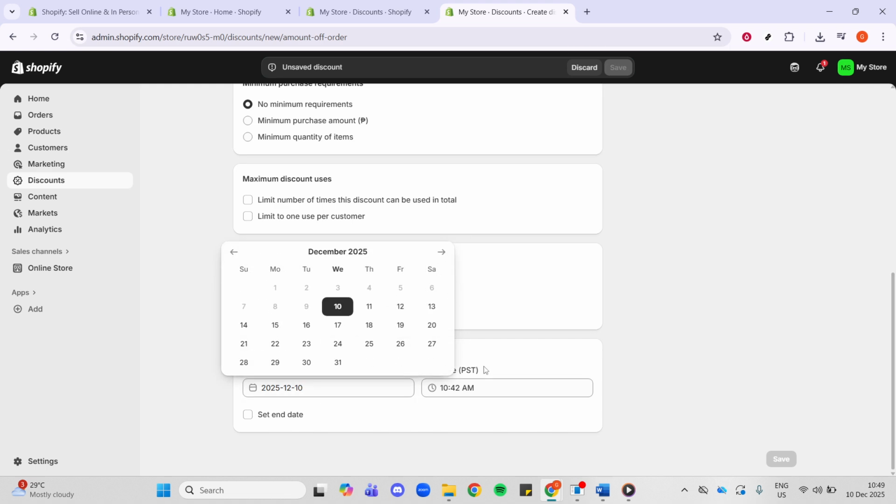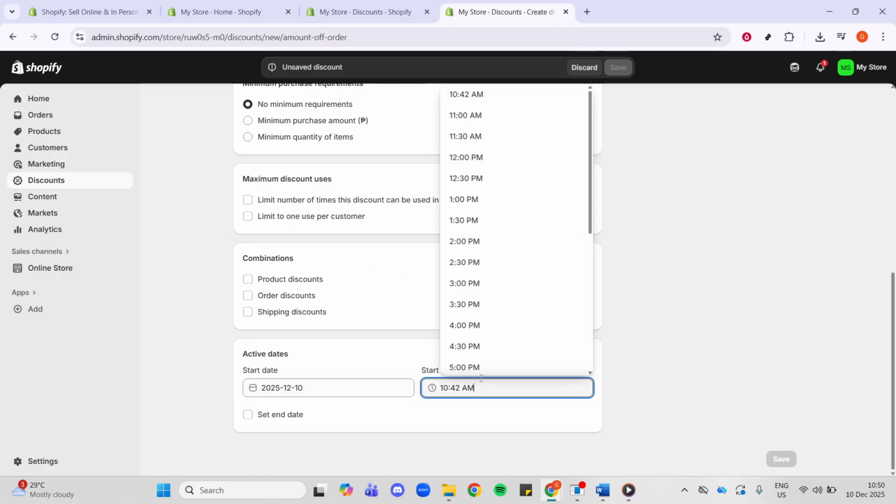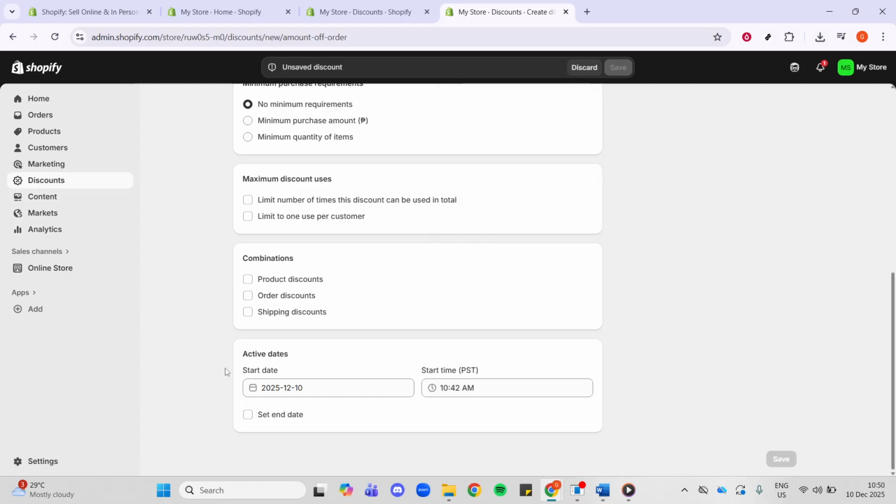Start by setting a start date, then set the time. You'll notice the time is set to PST, which stands for Pacific Standard Time. Shopify uses your store's time zone for scheduling, so be mindful if you're planning a promo for another region. This start time is the exact moment your discount will become available to customers.